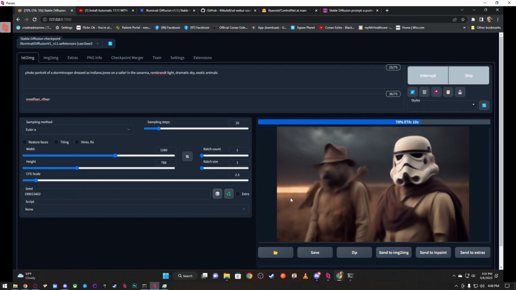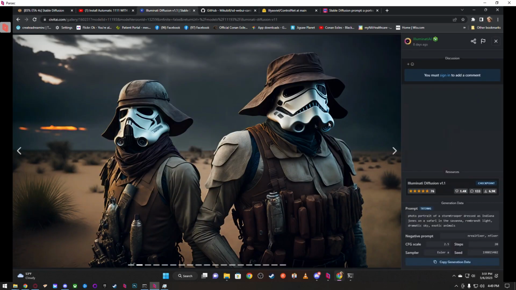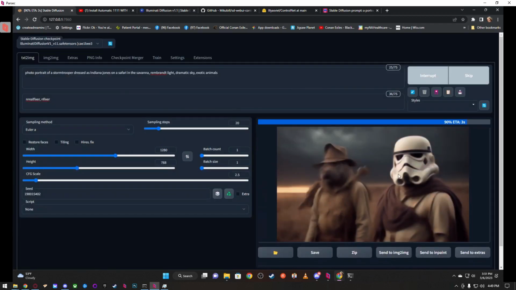All right, so we got our stormtrooper here. I don't know what that is. What did the original picture look like? Oh, 2 stormtroopers standing here. So because I didn't high-res it and stuff, the image isn't going to be exactly the same, but hey.